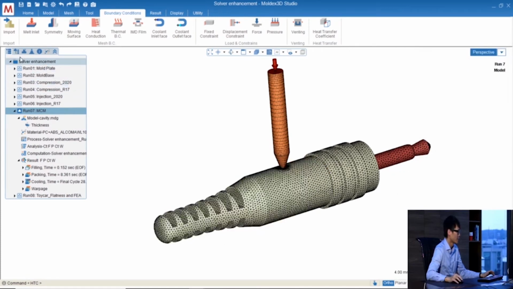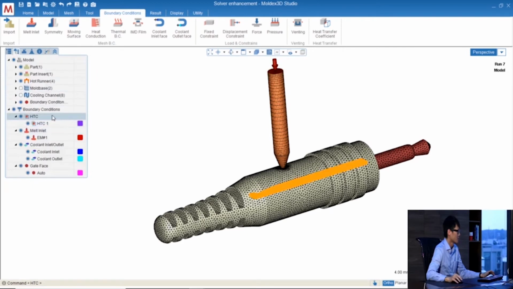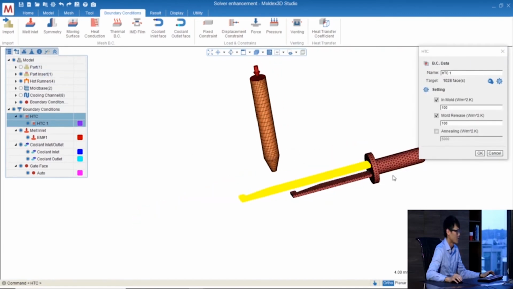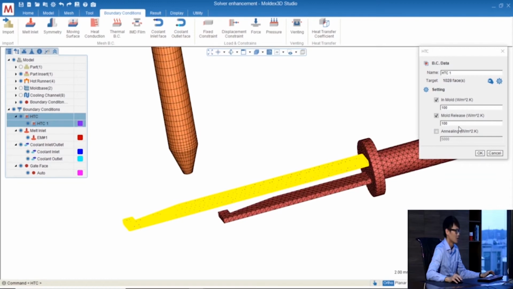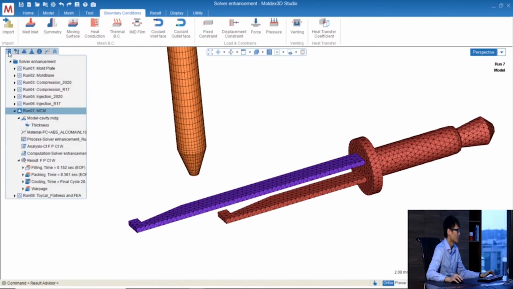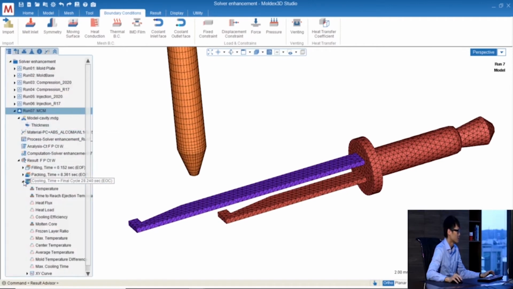And after the setting, we can find an item called HTC in the model tree, and right click, we can edit. For example, I have an HTC setting here with very low values, and we can run the simulation with it, and we can see that there's almost no thermal exchange on this surface.